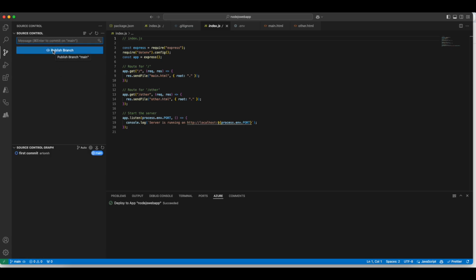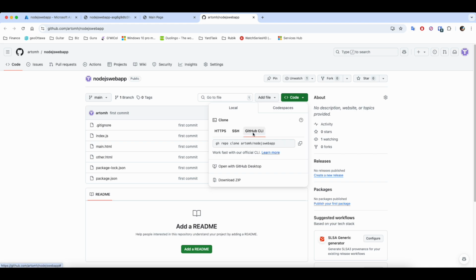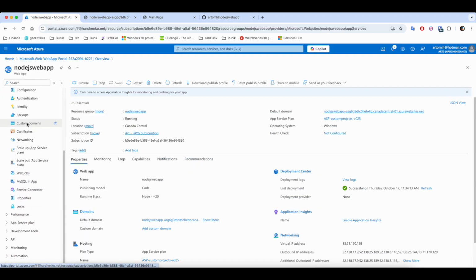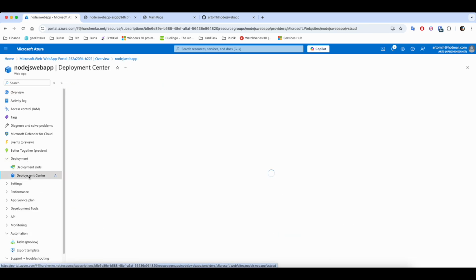So first of all, there is no repository in GitHub yet, so let's publish. We'll make it just a public repository. We can open it in GitHub, just make sure it's there. So we're going to need this link here from the repository, and we go to the web app again, and down here in the menu, under automation, or sorry, not automation, no, where is that? Sorry, it's under deployment, under deployment center.